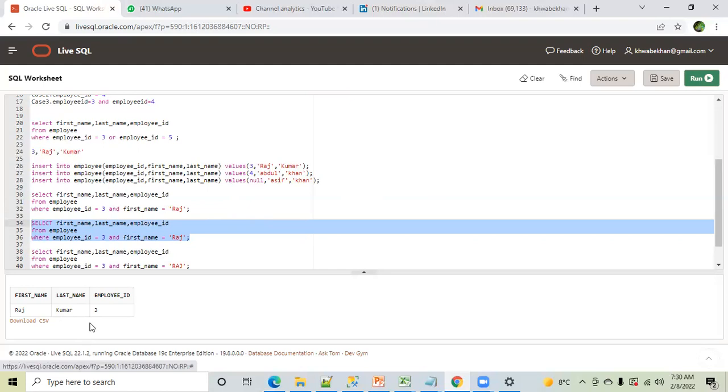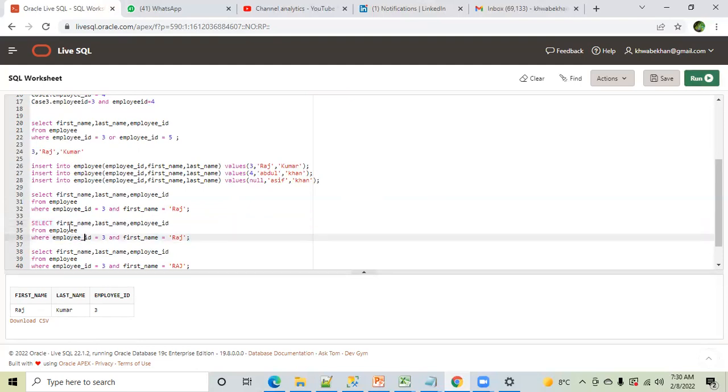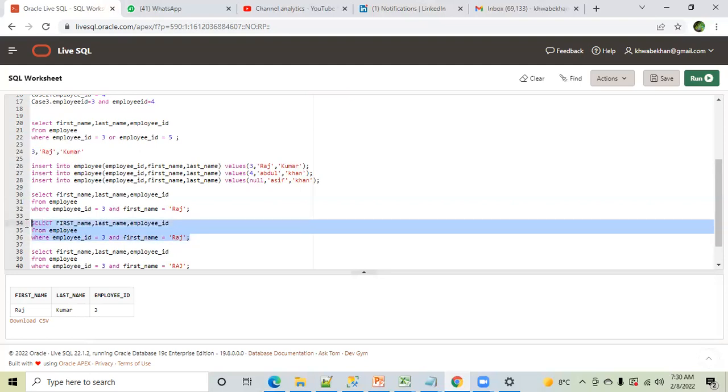Did you get any error message? No, you got the data, correct? So what you understood from this? SQL is case sensitive only with data, not with the reserved keywords. Or suppose this user defined keyword, first name. Let me write first in uppercase. Okay, now let me run this again.